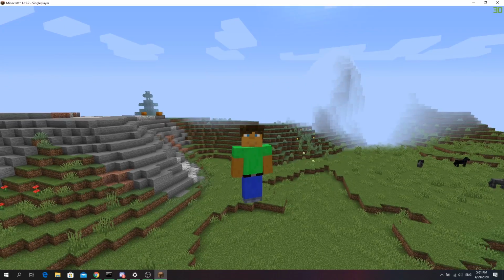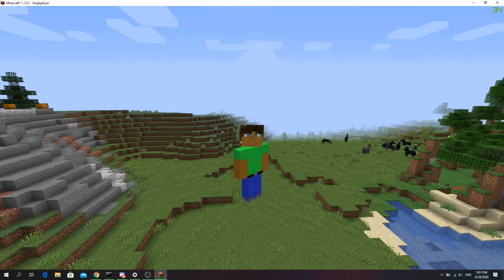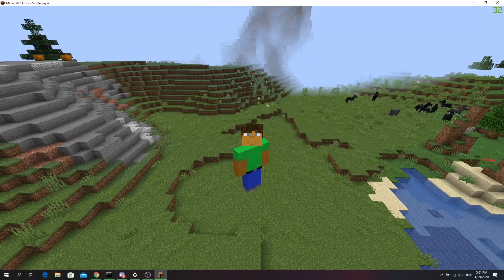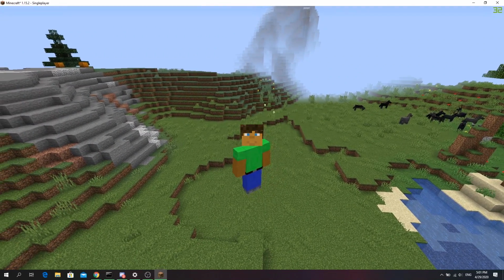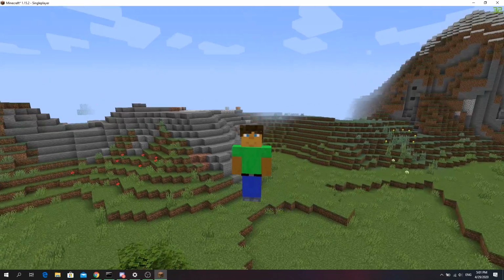In this video, you're going to learn how to make texture packs and resource packs for Minecraft, including how to change the picture for the texture pack or resource pack you're making and the little writing under it.